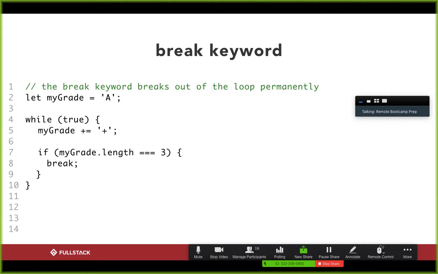Like, don't run anymore. So with the continue keyword, it was like skip the rest of this iteration, but keep running. Break says skip the rest of this iteration and stop running altogether. That's basically the main difference between break and continue. Continue lets you keep going. Break ends everything then and there.